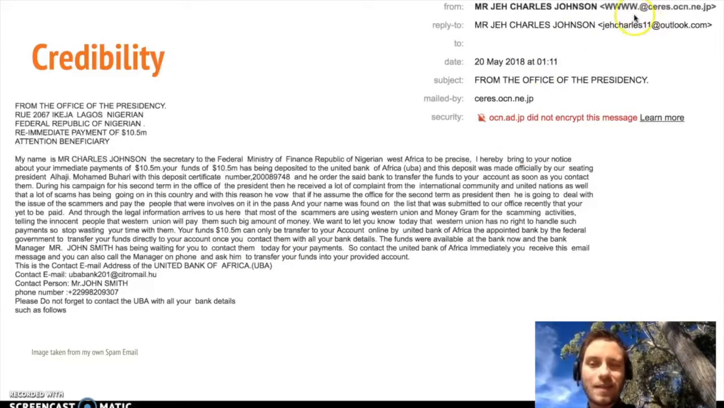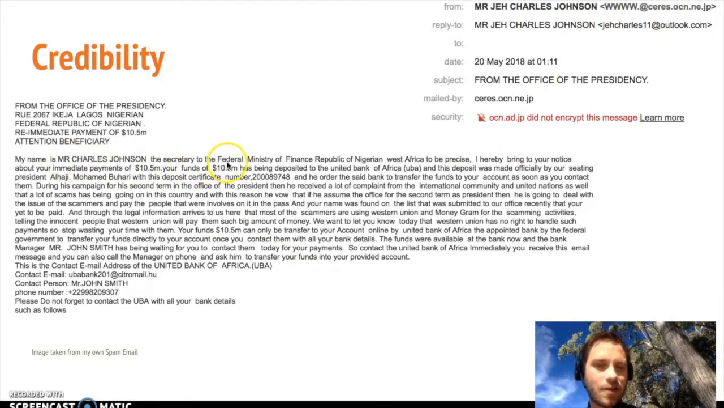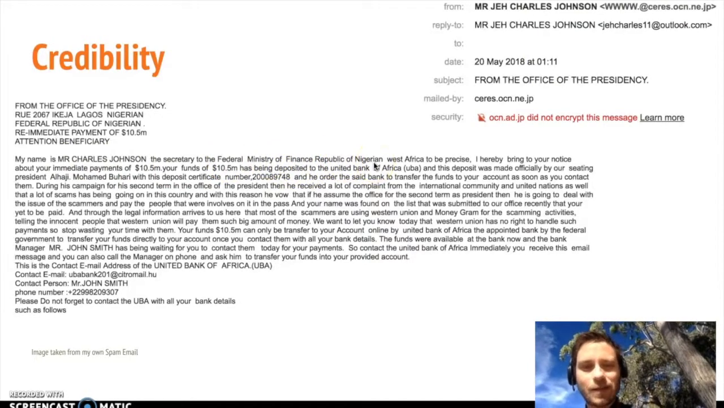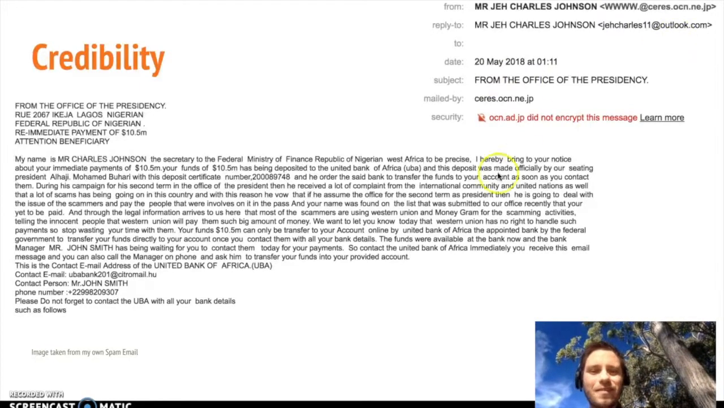The other thing we can do is look at the email addresses. So you can see here that this guy claims to be the Secretary to the Federal Ministry of Finance, Republic of Nigeria. So we'd expect that to be a really official email. We can see here it's an email from Japan, and it looks like a personal Outlook email as well. So there's nothing here that screams legitimate.